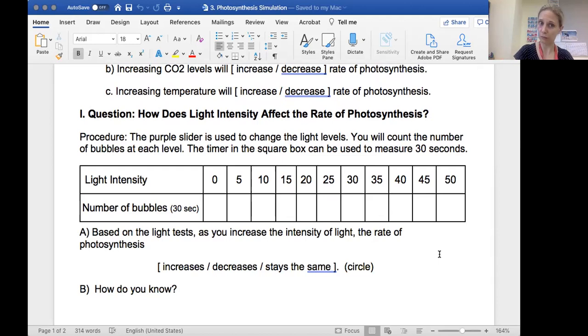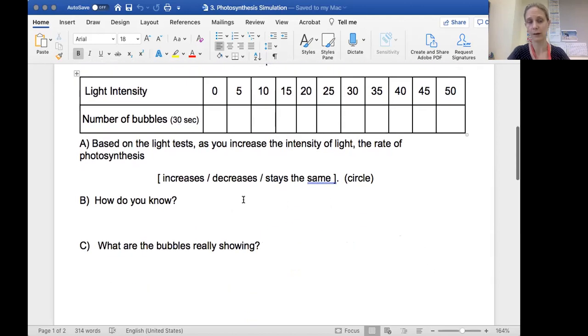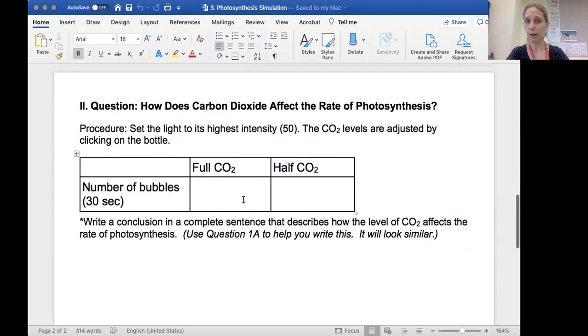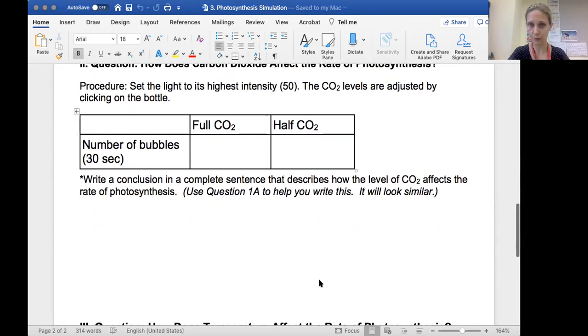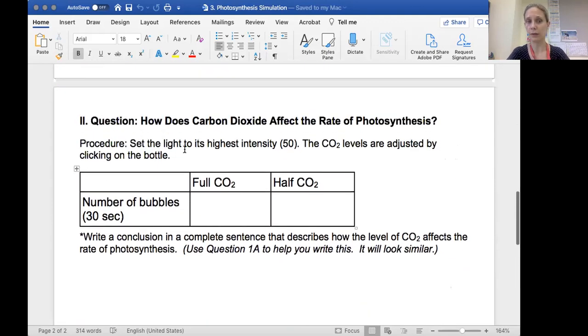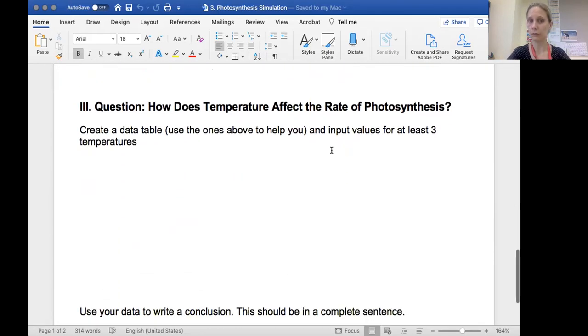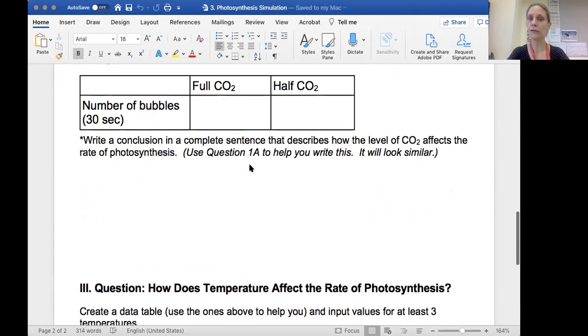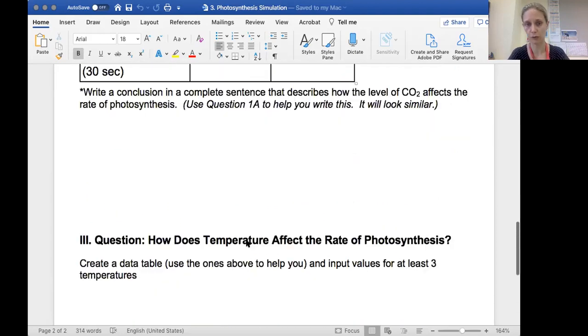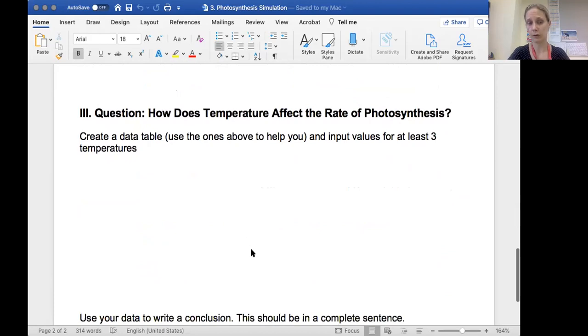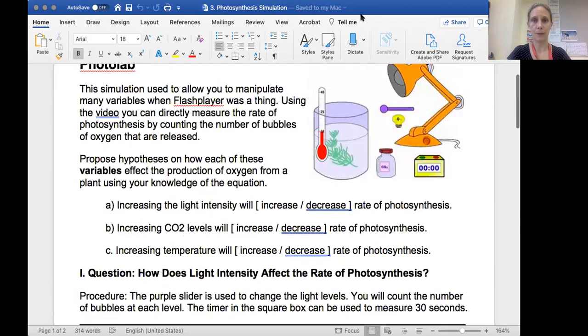So I will first run through the light intensity. So I will go through each of these ones so that you can count your number of bubbles over 30 seconds. Then I will do the carbon dioxide, either full or half carbon dioxide, obviously with the light setting at its highest intensity so that we're controlling that one. I won't be changing it. And then we'll look at the 3 different temperatures. Obviously pause the video so you can fill in your conclusions as we go along and create your data table and so on. So let's have a little look at the simulation.